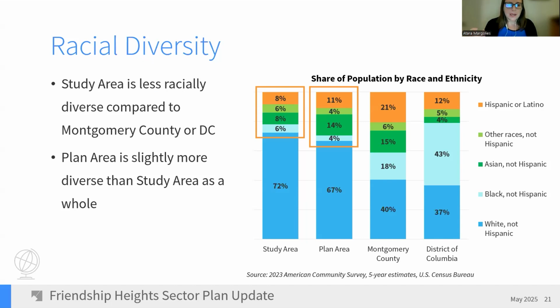If you look at the comparison here, the second bar on the left for the plan area shows that the plan area is a little bit more racially diverse than the study area overall. It has 14% people that identify as Asian compared to 15% in the county. That's quite close. And its Hispanic population is quite close to that of DC.